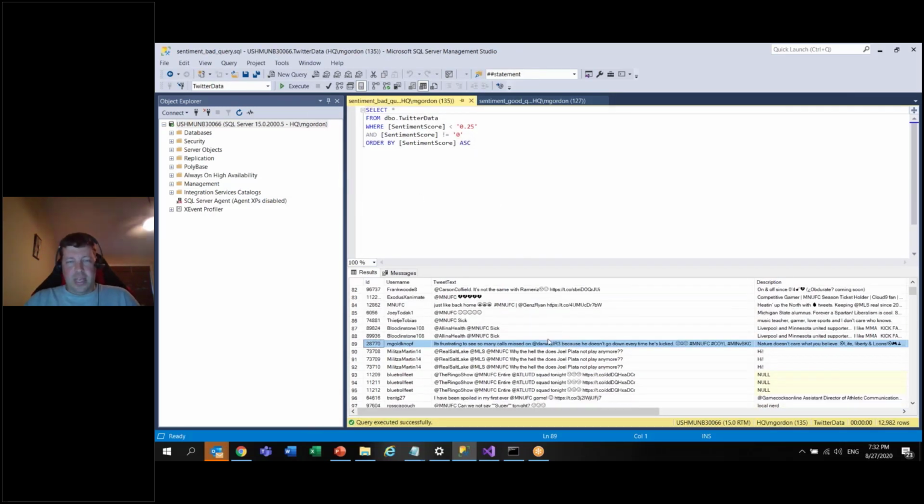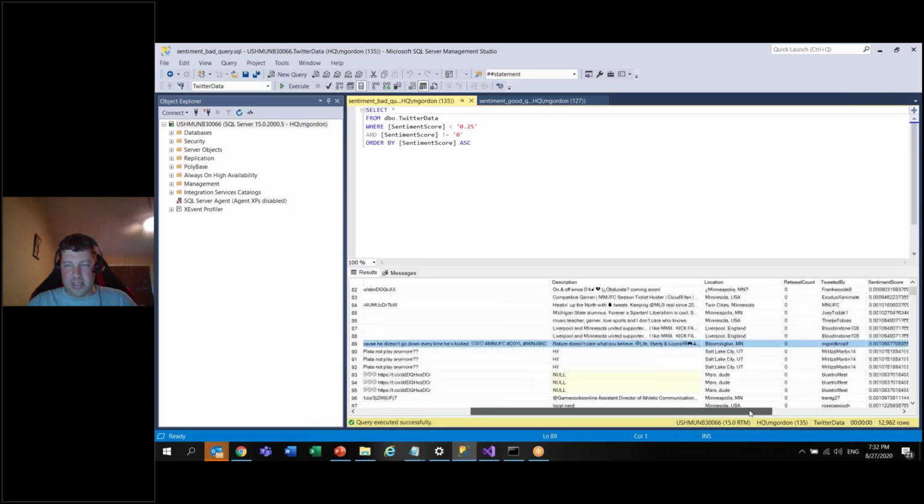So what we've got is one here. I wanted to pull one that's not somebody with a string of curse words or something like that. It's kind of subtle disappointment, and it's interesting to see how it scores that. This says it's frustrating to see so many calls missed against a player they had a couple of years ago because he doesn't go down every time he's kicked. So the guy is not happy, but it's not a stream of profanity, or the tweet doesn't say I'm so angry right now. It says frustrating. So how does it score that?